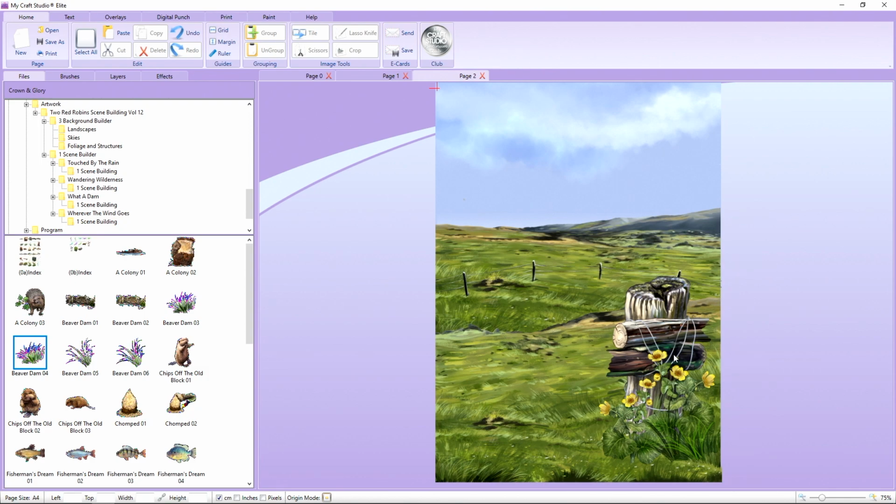Now, this little area behind the posts, I feel needs a little bit more texture to it and a little bit more grass, as does this side of the post as well, just so we're drawing those elements together.